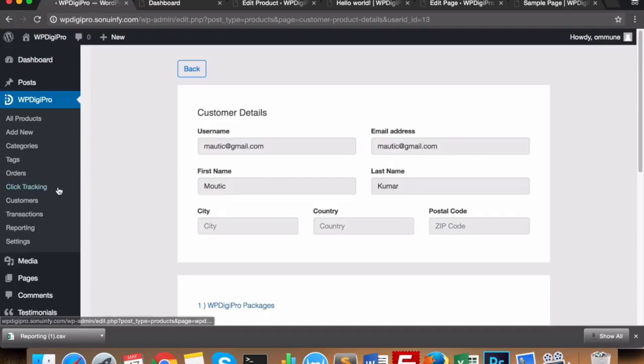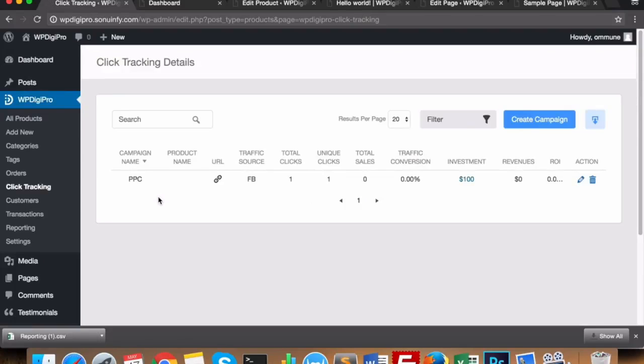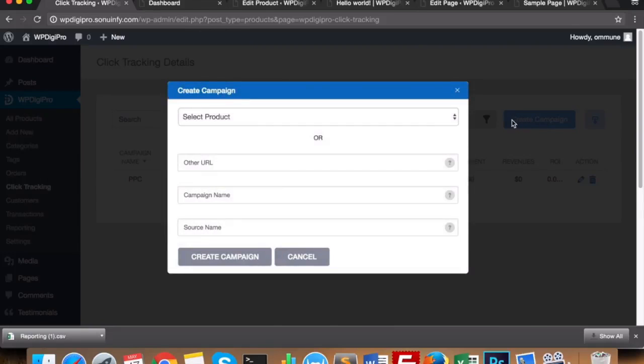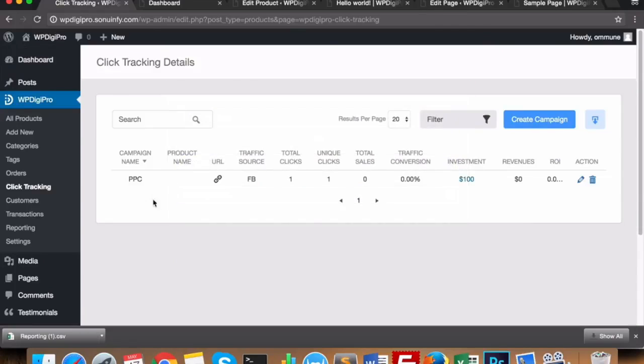Similarly, other things. In click tracking, you can create your custom click tracking. For example, if you are running an FB ad, right, you can create a custom URL by creating custom this thing by clicking here. You can select a product, or you can create a custom URL. For example, you are directing the whole traffic to your sales page. You can put that URL here, campaign name, source name, and done. One campaign will be created.